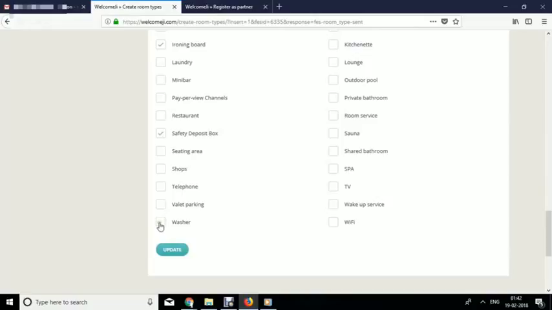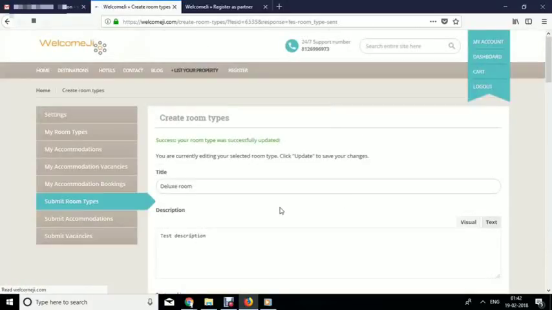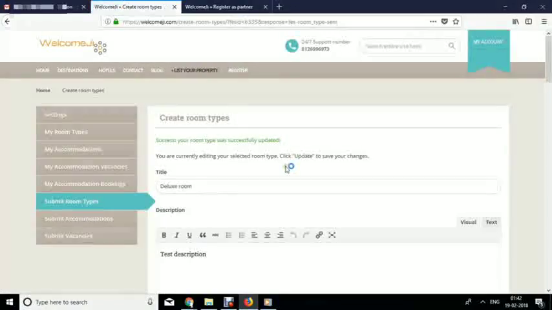So these all you can click. Washer, telephone, and then I have TV, private bathroom. So all I will click and then I will update this thing. Once you update it, it shows your message which is your room type was successfully updated.